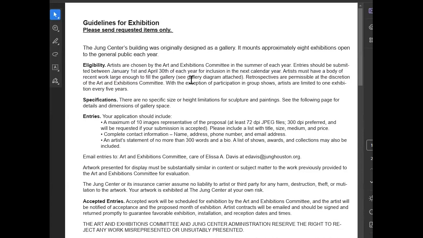Artists must have a body of recent work large enough to fill the gallery. See the gallery diagram attached, which we will look at. Retrospectives are permissible at the discretion of the Art and Exhibition Committee. With the exception of participation in group shows, artists are limited to one exhibition every 5 years. Now you say group shows. What is that about? We'll get to that in a bit.